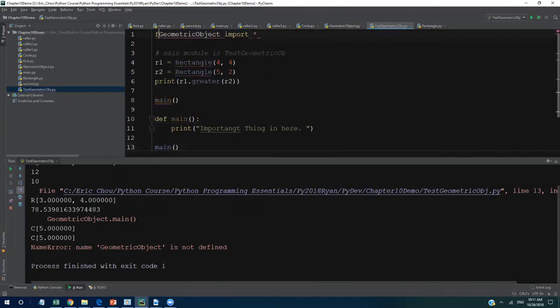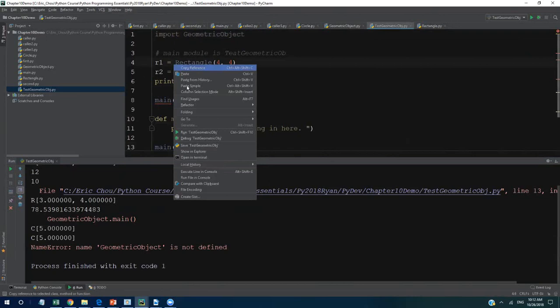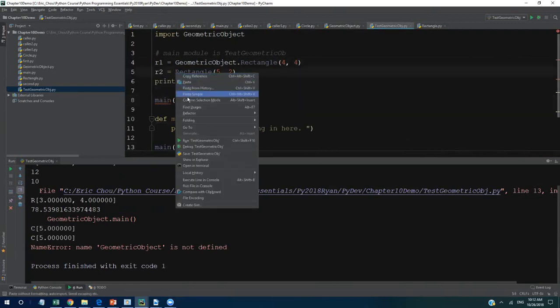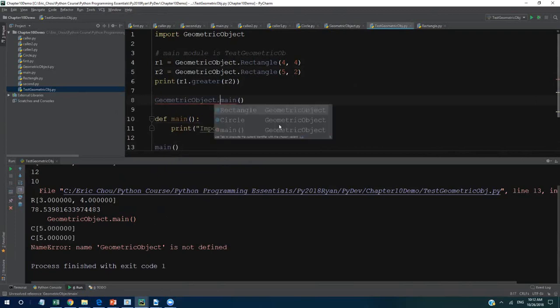So now let me change it back to the import. In this case, I no longer can call the rectangle because I don't have rectangle. The namespace is now open for me. So I need to do this one, that, in order to run it.